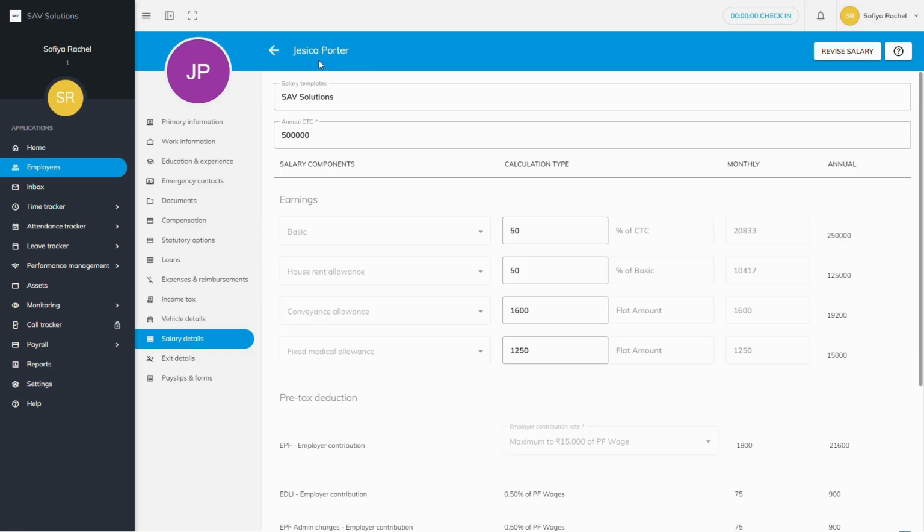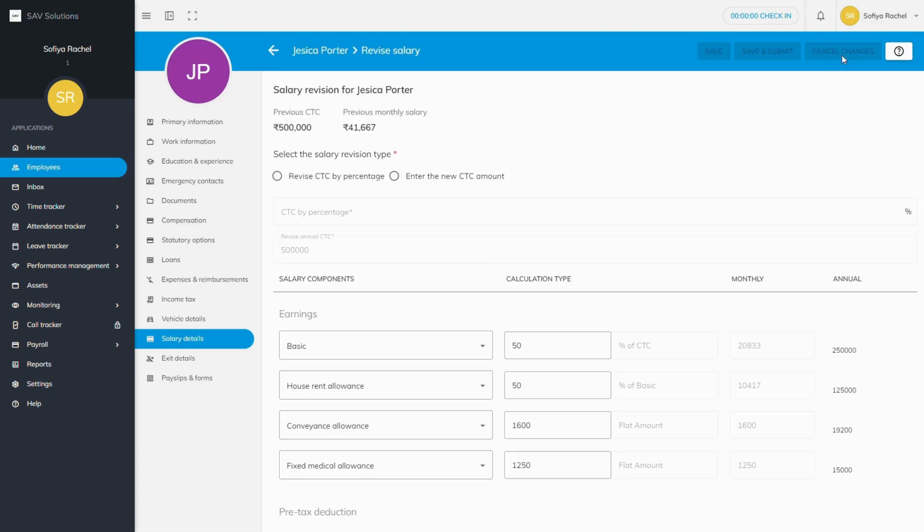To do this, go to the employee's profile and navigate to the Salary Details section. Please note, to enable the salary revision option, at least one pay run should be completed using the employee's current fixed salary. To revise an employee's salary, click the Revise Salary button.